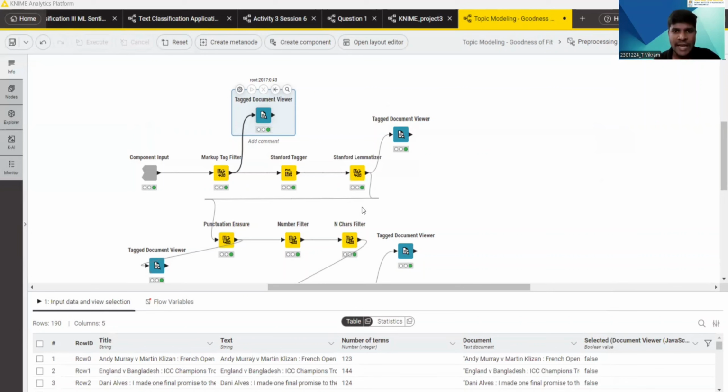The next step is the Stanford Lemmatizer. As we already discussed in class, as sir explained to us, the lemmatizer reduces words to their base or dictionary form. For example, as taught by sir, running becomes run, better becomes good, to ensure that we treat different forms of the same word as one.